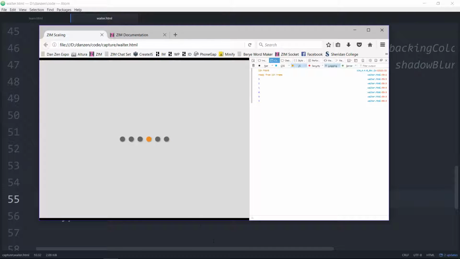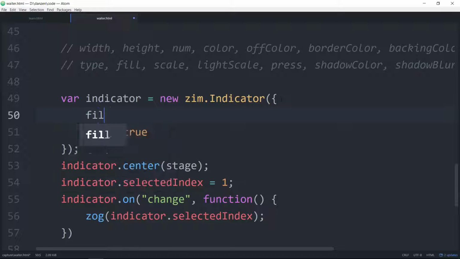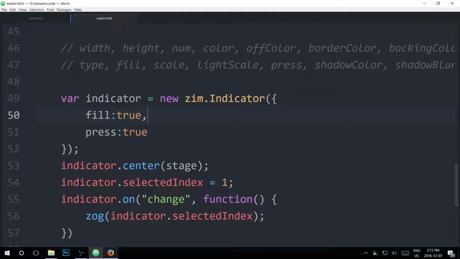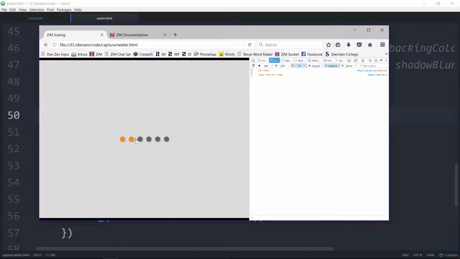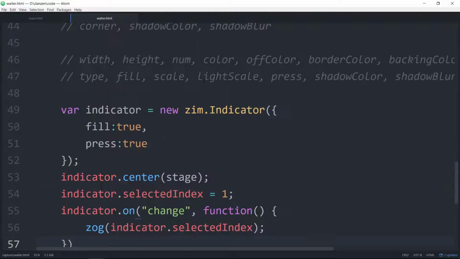Okay. Now, what does this fill do? It looks like this. Fill colon true, comma. And we refresh here. Well, that's interesting already. So it fills up to wherever we've selected. Look good? Okay. What else about an indicator?